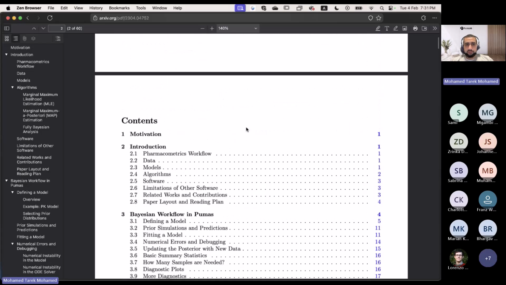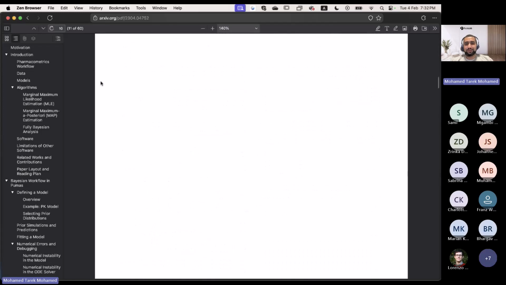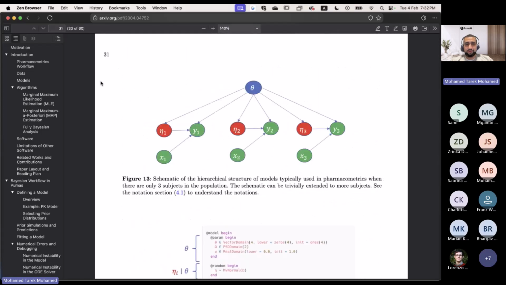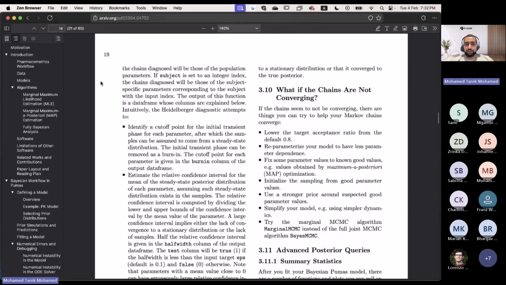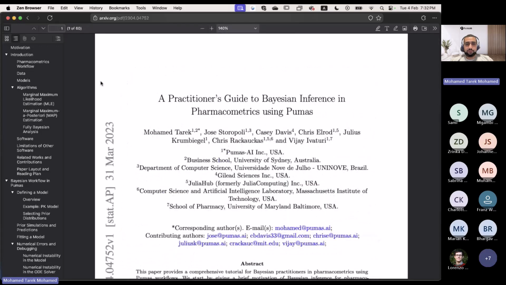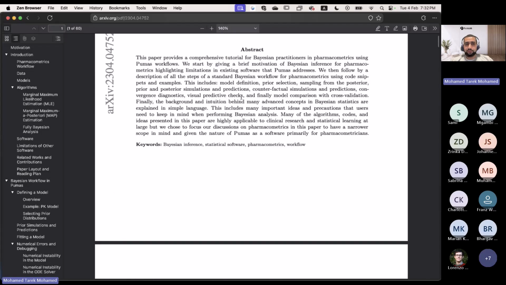But anyway, this is a pretty large reference. It's a pretty big paper, 60 pages. So you might not want to read all of it in one go, but it is quite useful to come back to it as a reference every once in a while. A little bit of a caveat is that I think Pumas 2.4 was used when writing this paper.